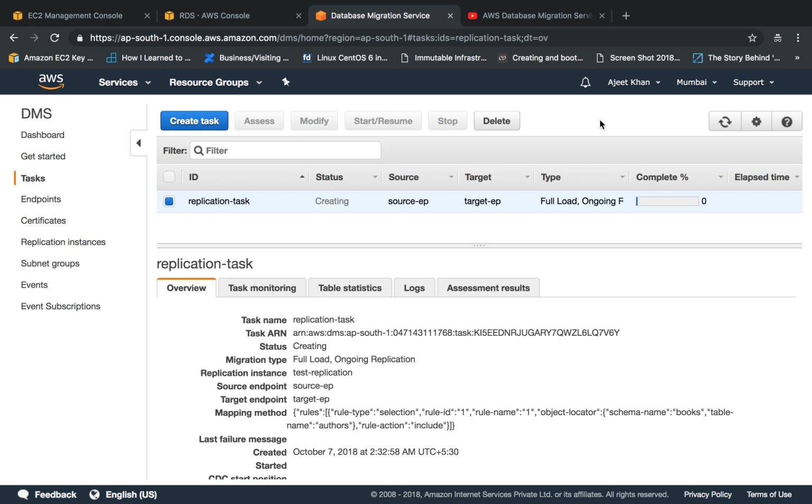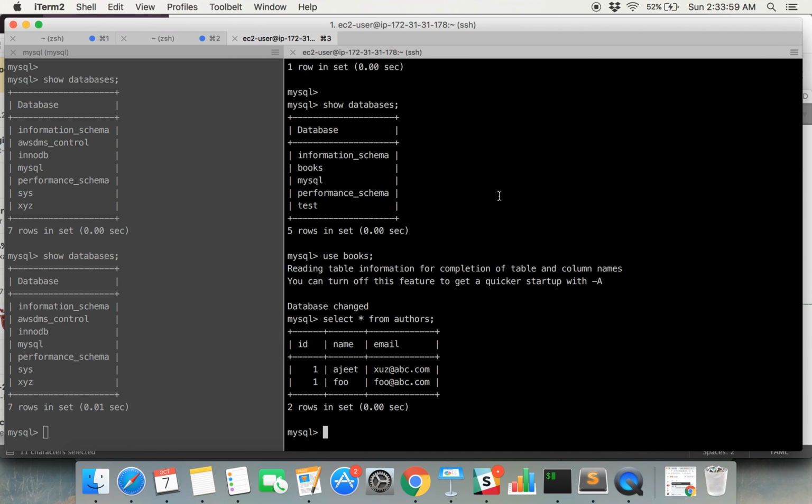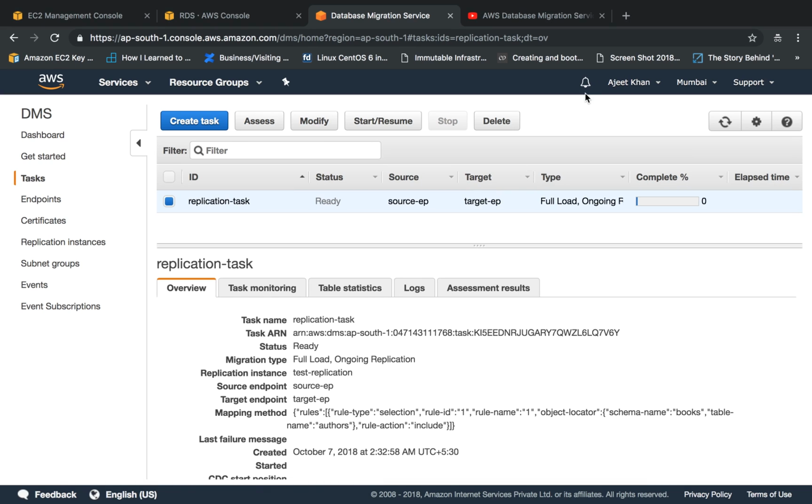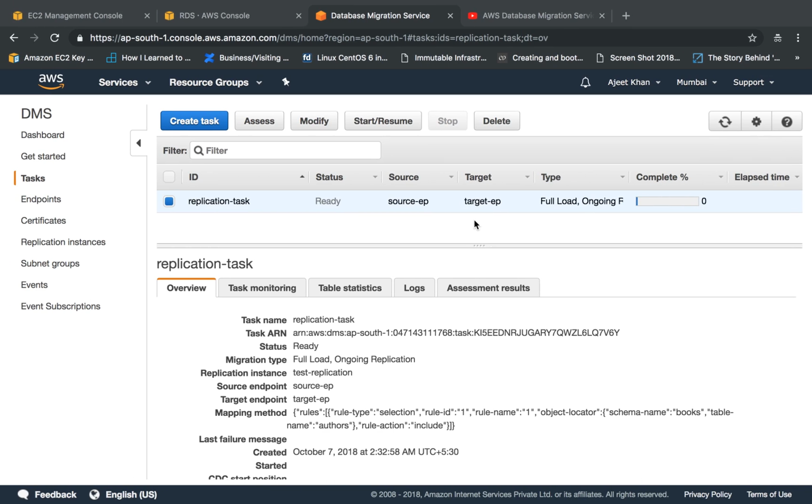One more thing I should tell you is that your Database Migration Service will try to connect to your source, so your MySQL should be bound on 0.0.0.0. It should not be bound on localhost, otherwise the database migration instance won't be able to connect to your source instance. So please make sure that you have bound it on 0.0.0.0.